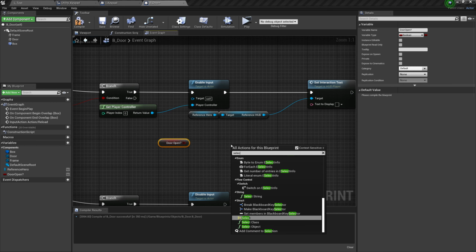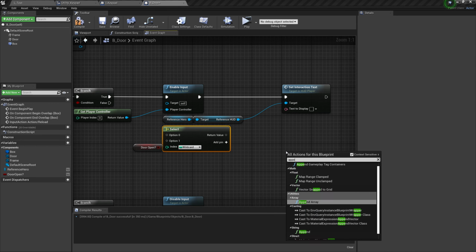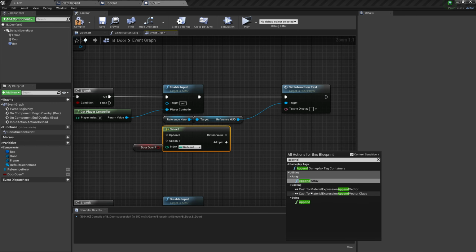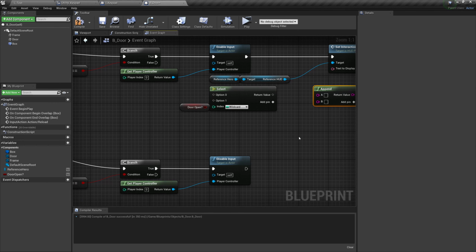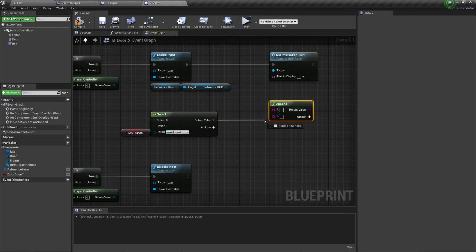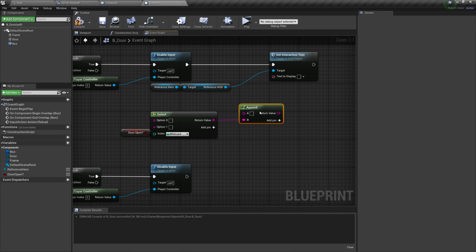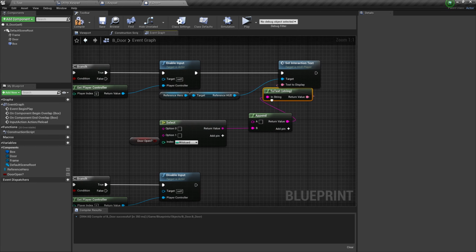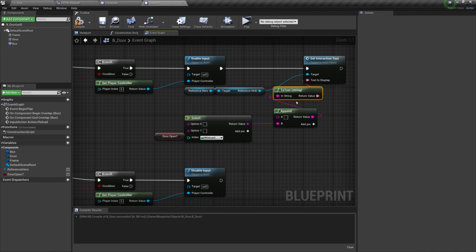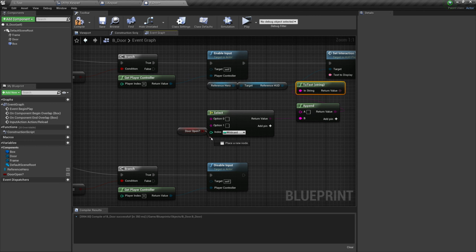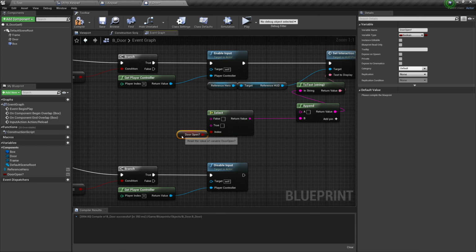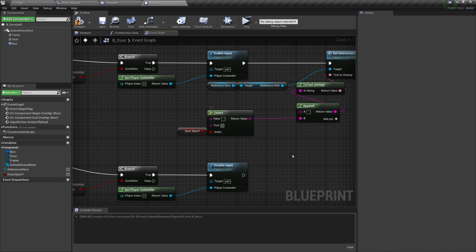Now we'll go select. We're going to get append for string. And we're going to plug that into B. And the result of the appended string will be text that we can read on the other side. Plug door open into the index. So if the door is open, we're going to say close. And if the door isn't open, we're going to say open. And then our A append is going to be the same as our action button.